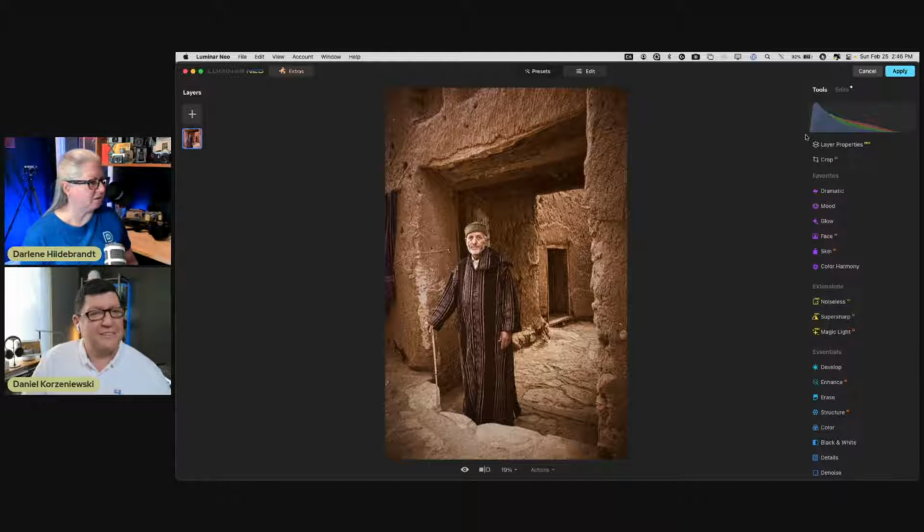Okay, so now I'm done with this in Luminar. I think I'm happy with this. I might want to crop it a little bit, but I'm going to do that back in Lightroom. So I'm going to send it back to Lightroom.